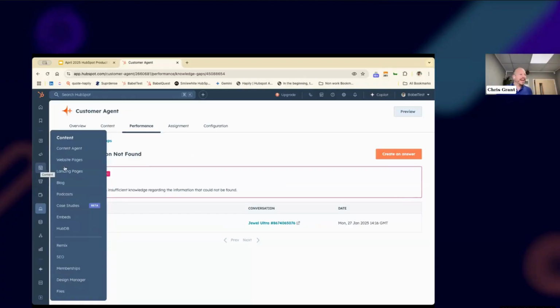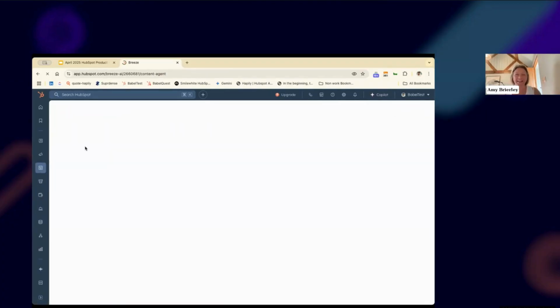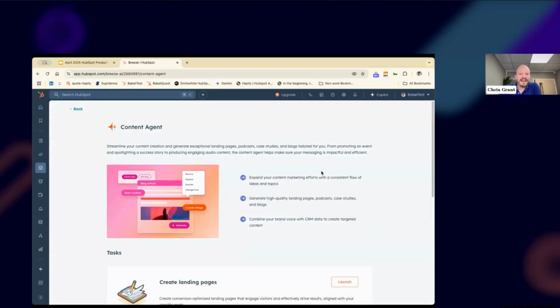Is everybody getting on well with the new menu structure? No. Any change to the navigation throws everybody off, right? Yeah, I trained a team yesterday, and I think at some points I looked like I'd never seen HubSpot before.